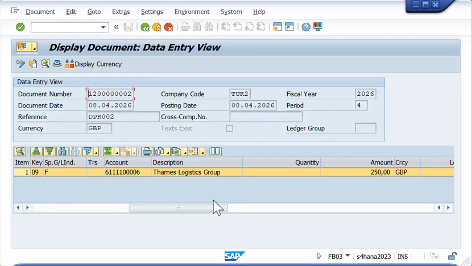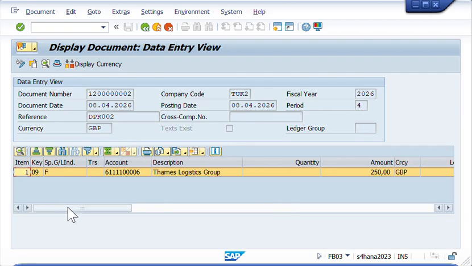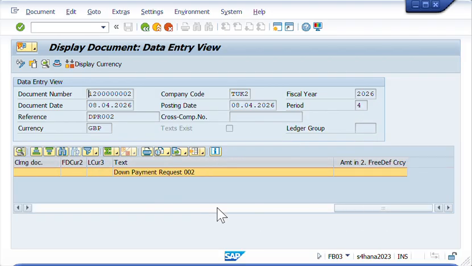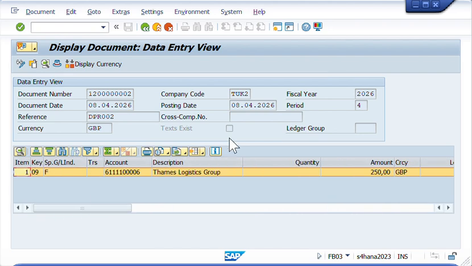So this is our document. Document date is April 8th. This is due on April 9. Okay, our amount is 250 GBP.